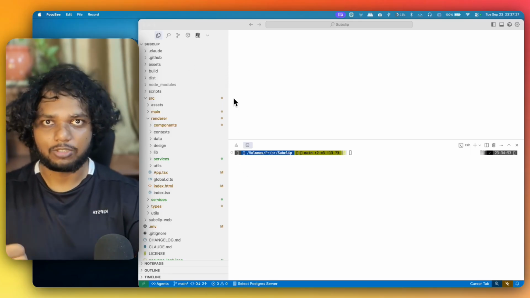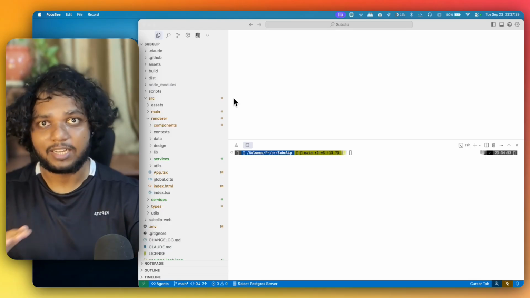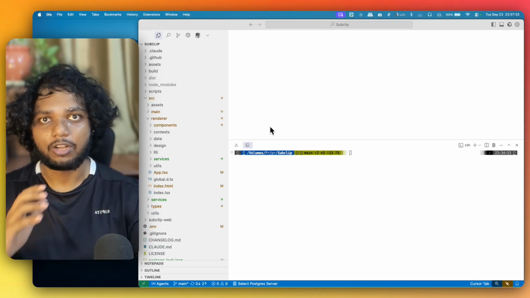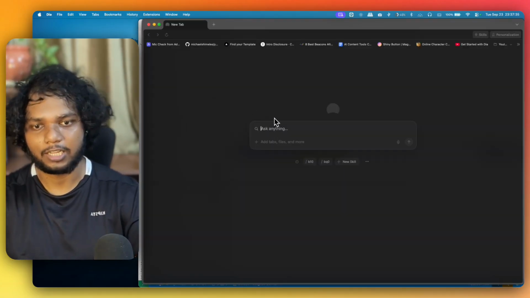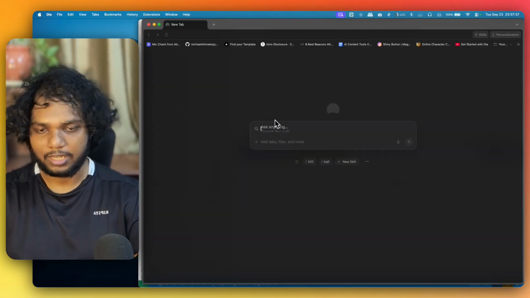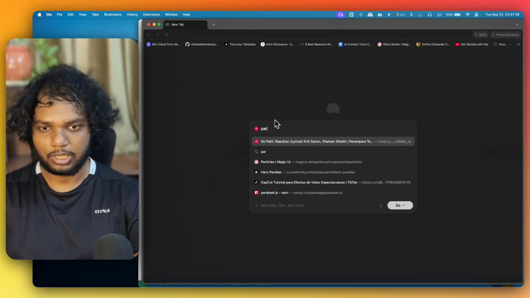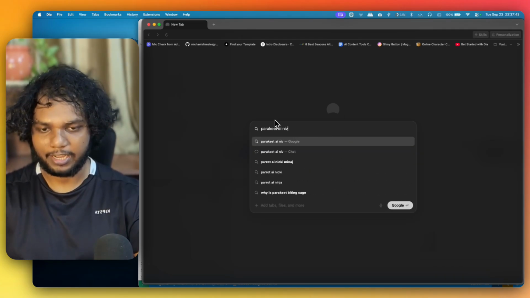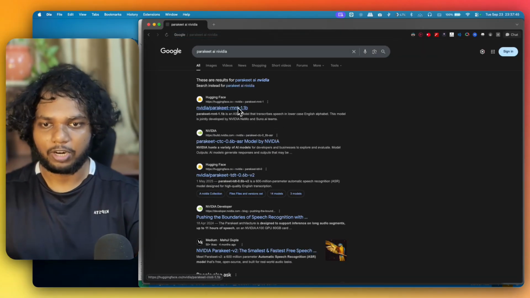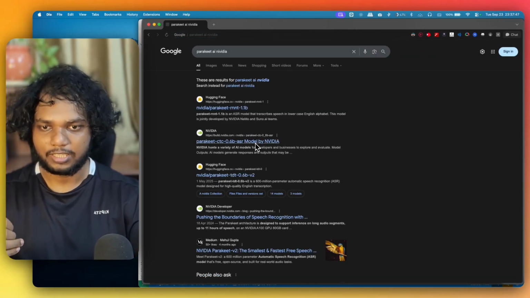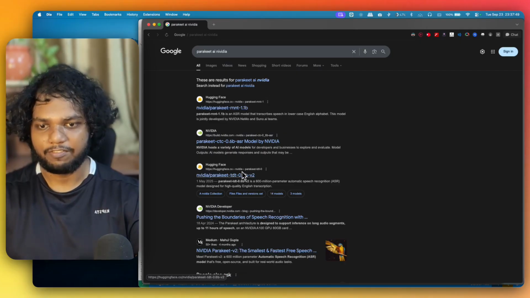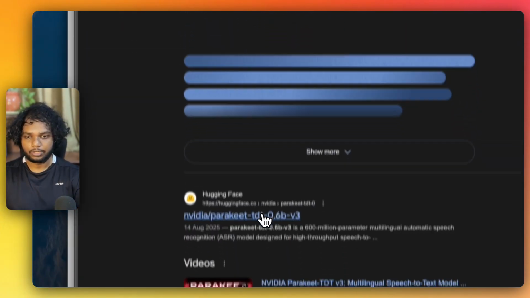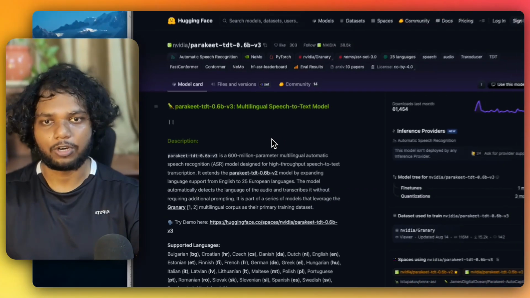Obviously I will show you a live demo of the speed it takes, and I will also talk about what and how you should do it exactly. So let me go here and search for Parakeet, Parakeet AI NVIDIA. So this is the AI model I'm talking about, the V3. You have to just go for the V3 model and it will open up for you. So I'm talking about this particular model.